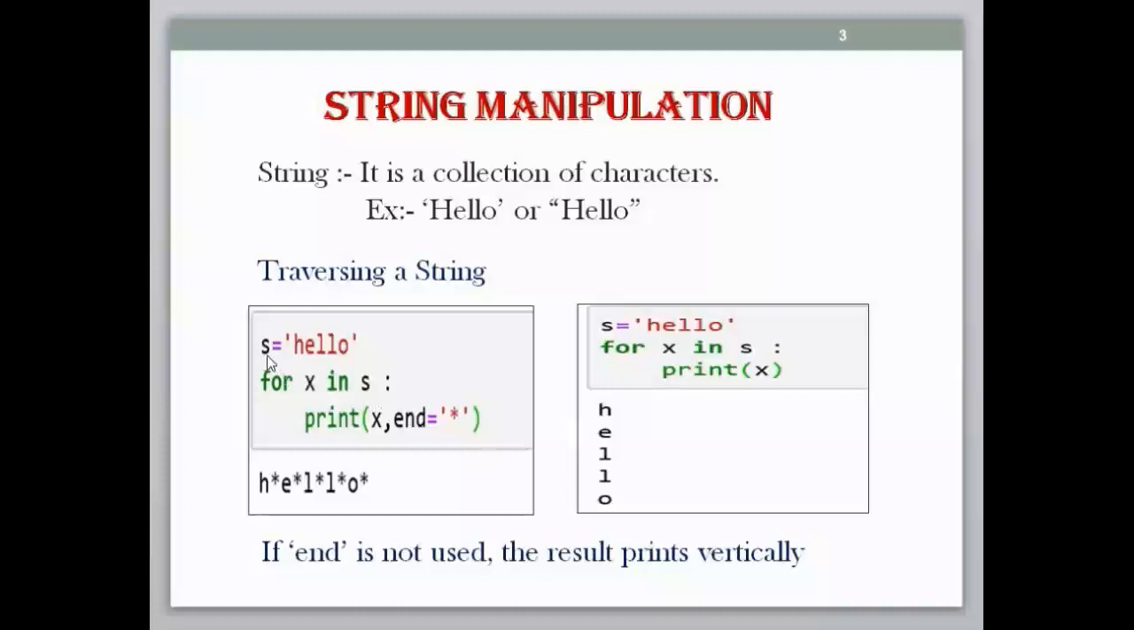One is s equals to hello, for x in s, print x and end equals to star. So what will happen by this code?